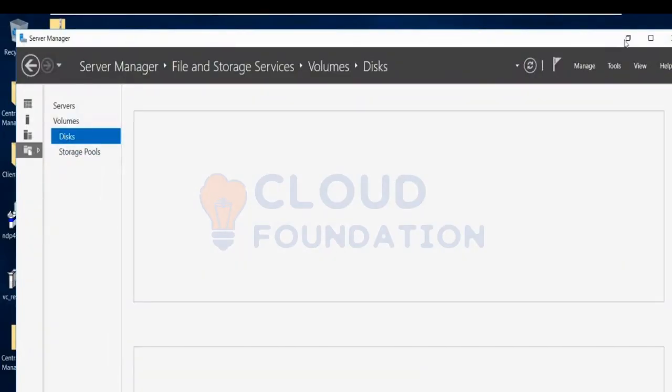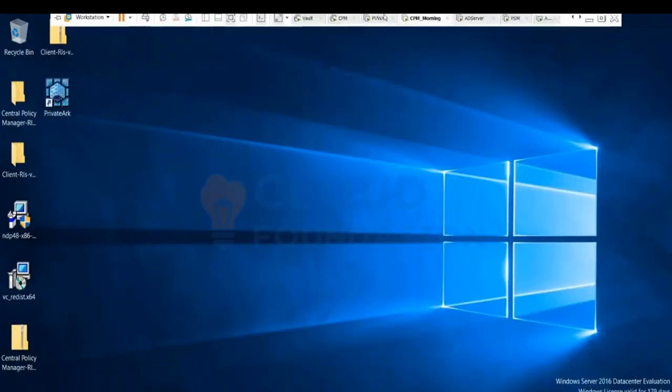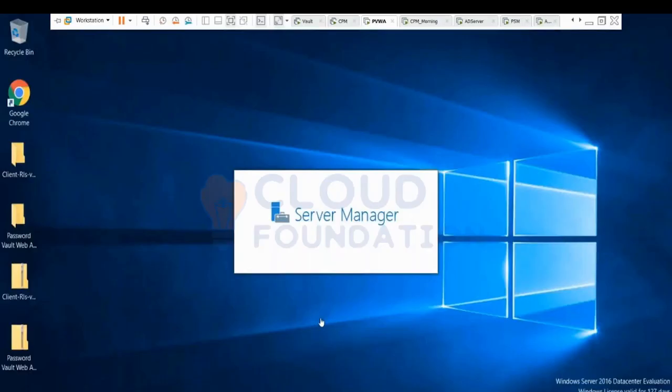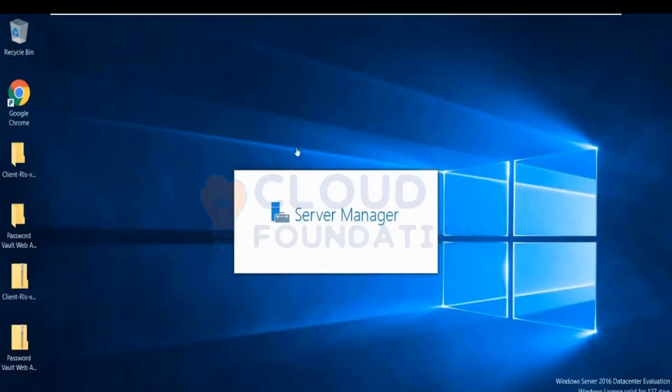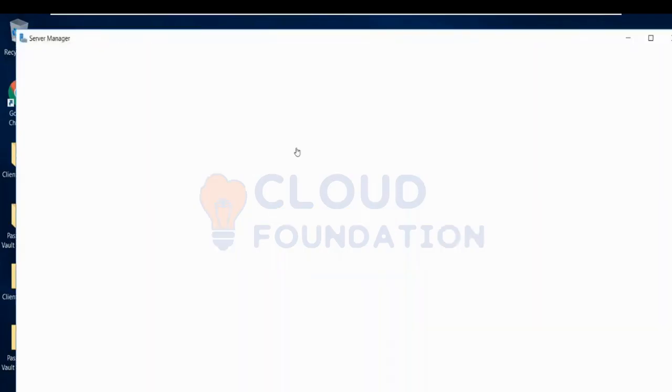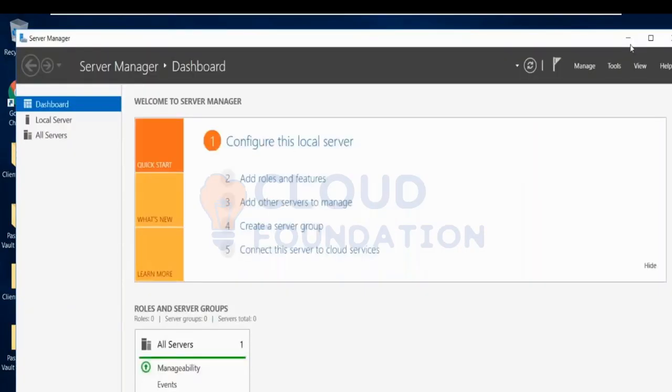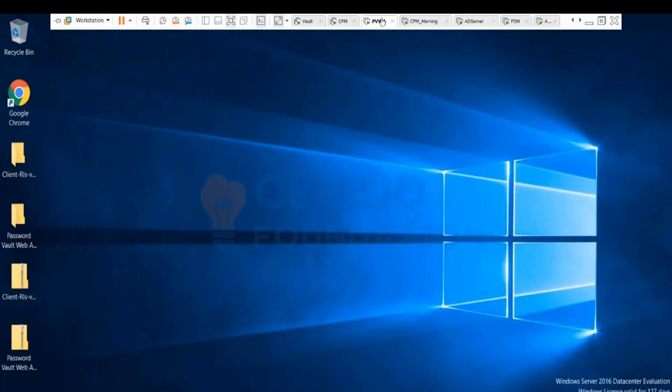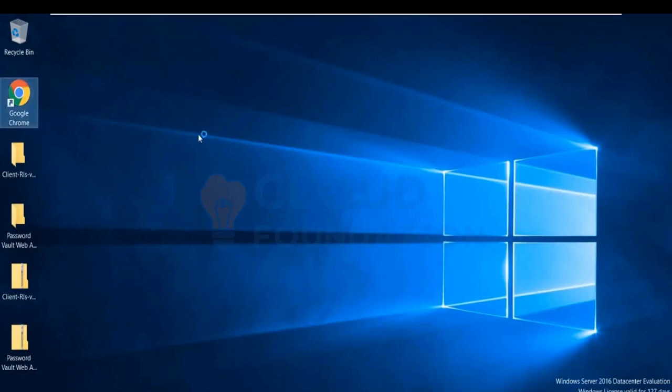Now, one thing, guys, CPM and PVWA can be installed on the same server. There is nothing like you need to have a separate server. You can use the same server for both of these components to be installed. So I would be installing in the PVWA server, in which I have the PVWA installed. Let me just show you the PVWA for this.